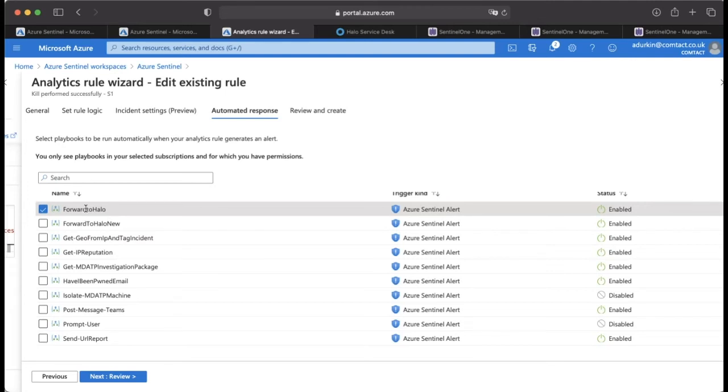Halo is our ticketing system. So every single incident that comes in, like previously mentioned, they all get fired across to Halo. So all the information is easily viewable in Halo, and it's just that nice ticketing system for you to have a look into all of your alerts.